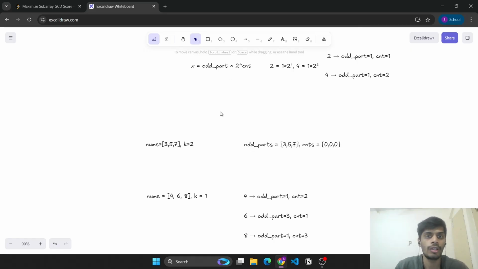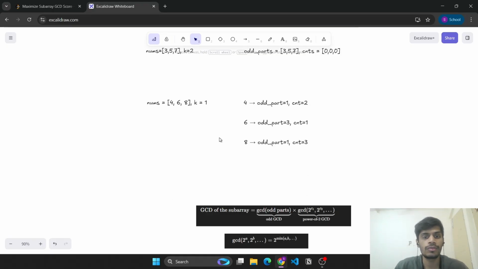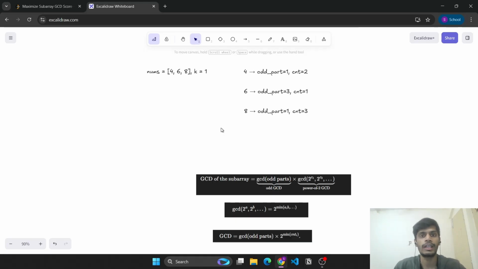And it will be odd only, because if it is even, then we can further break it into powers of 2. Now, once we have this, the final GCD of the array will be the GCD of these odd parts that we have, like GCD of 1, 3 and 1, multiplied by the GCD of the powers of 2 that we have, like 2 to the power 2, 2 to the power 1, 2 to the power 3, and we will multiply these GCDs to find out the overall GCD of the given array.